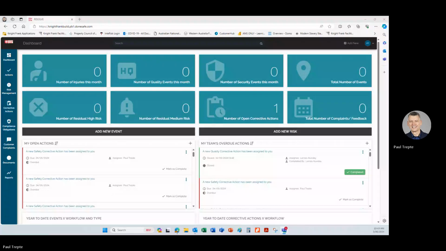Risk module. You'll see here our Resolve dashboard, and this is actually our build site. You can almost tell it's our build site as the menu on the left-hand side is in green, where our live site is in red.